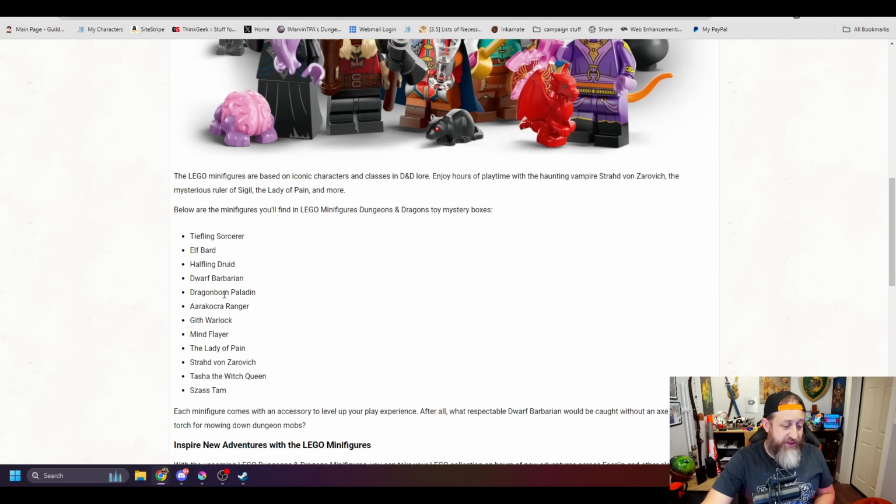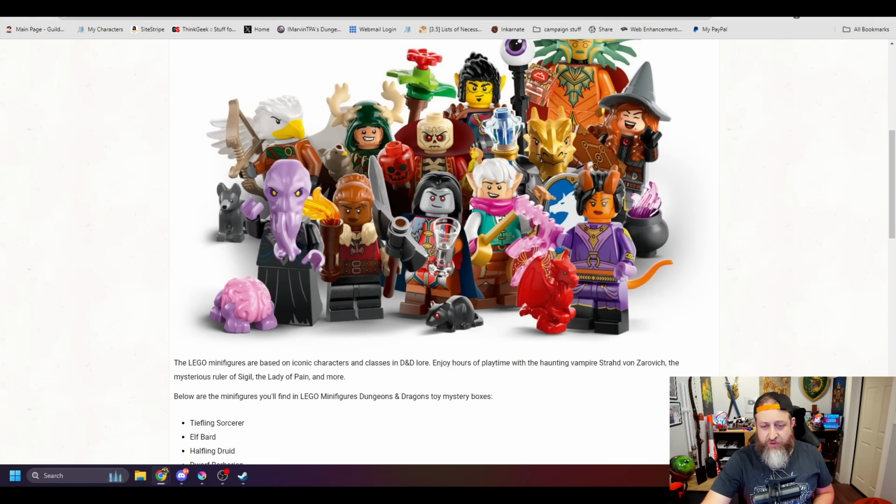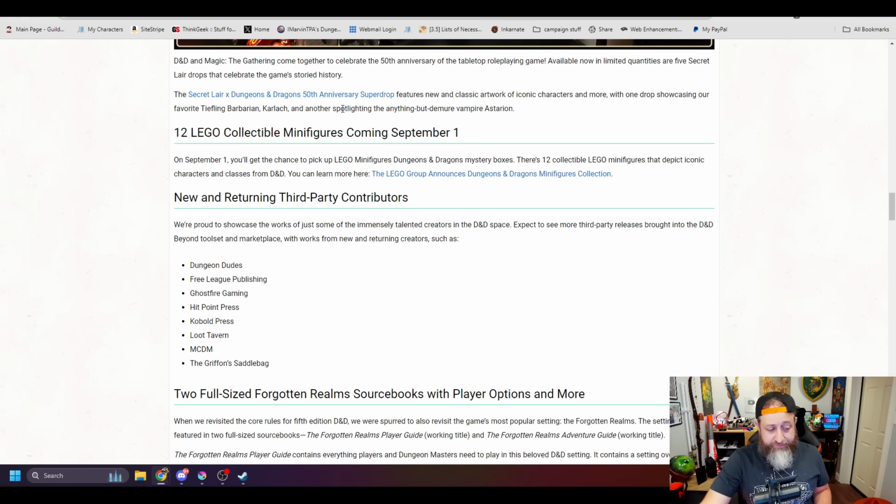It looks like I scrolled down and it actually says it, but it says each minifigure comes with an accessory to level up your experience. After all, what respectable dwarf barbarian would be caught without an axe and a handy torch for mowing down dungeon mobs? So there's a dwarf barbarian in here somewhere. Is that the dwarf barbarian right here? Looks like that's the case. So either way, very cool. Those will be out on September 1st. I will definitely be picking those up myself.